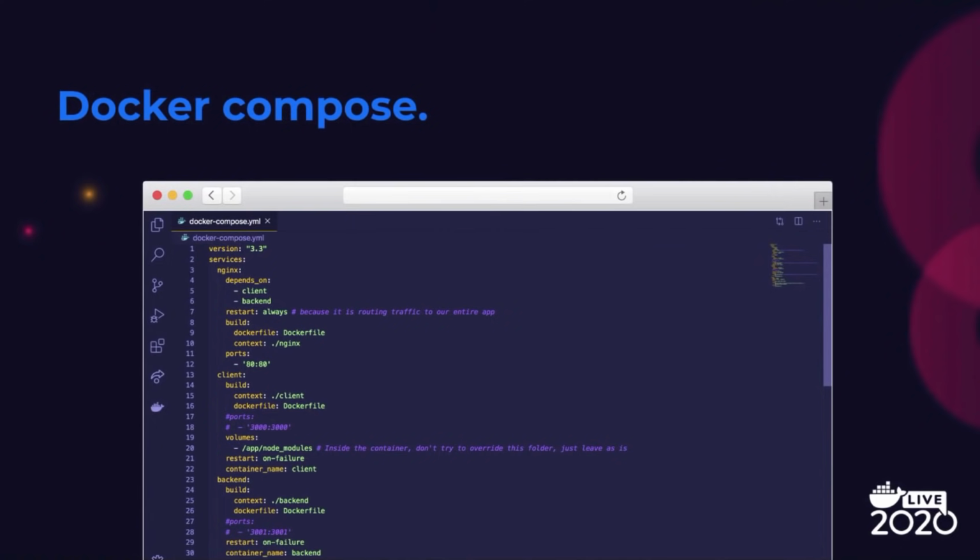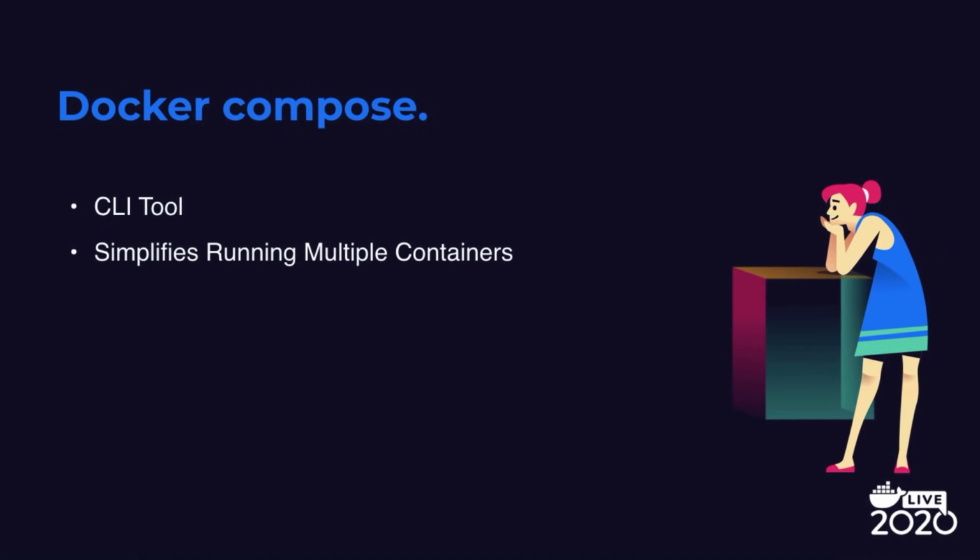Now we turn our attention to Docker Compose, and indulge me as I go through a bit of theory behind it. After that, we will get our hands dirty and spend a bit of time building out our actual Docker Compose YAML file for the different containers that we're going to be getting up and running.